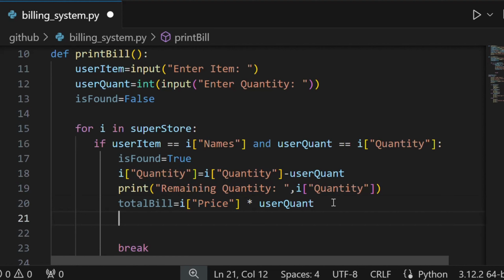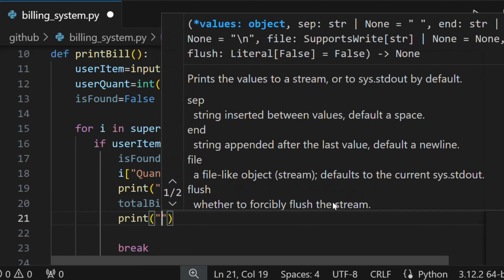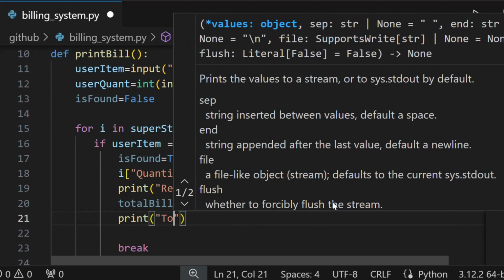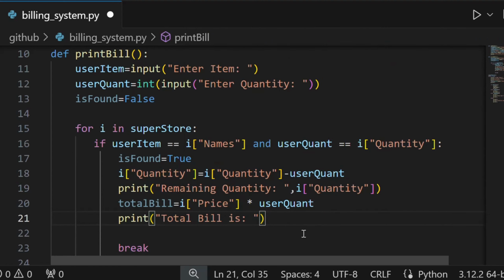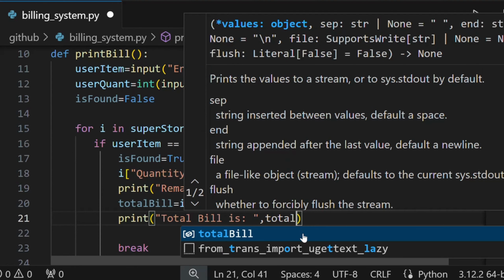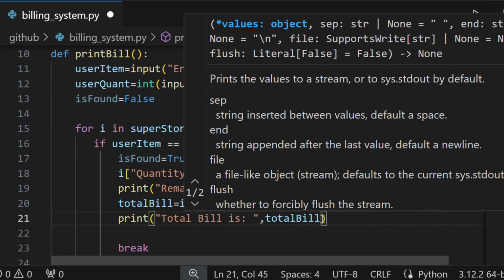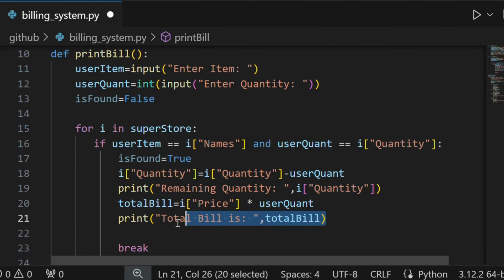and then we will display or print this bill. So here I will use this print function, and then I will type here that total bill is, and after it I will use here this variable that is total bill. Okay, so this total bill will be printed.